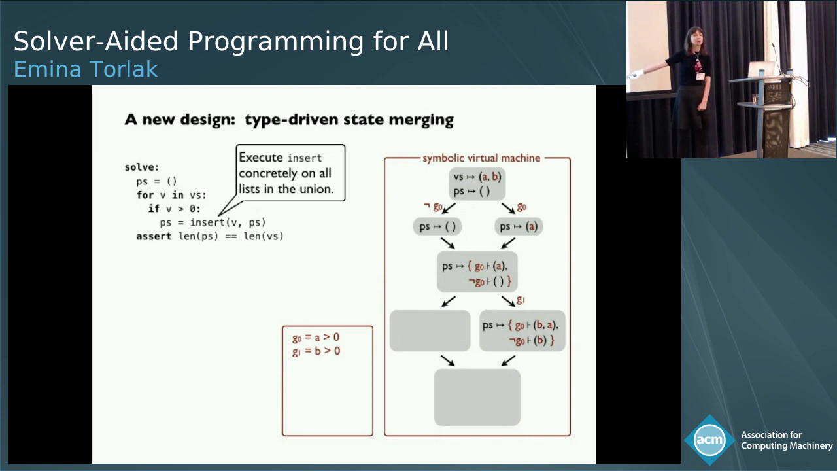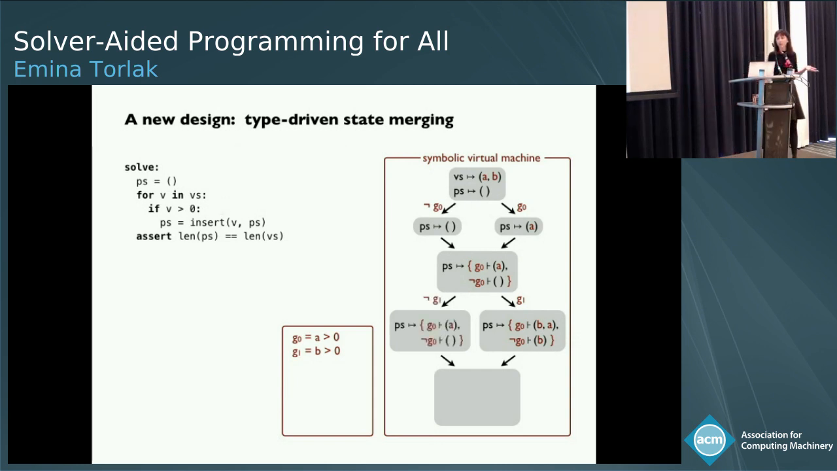We don't have to encode the meaning of a list. We just execute it concretely on the components of the union. In the then branch, nothing happens. This remains the same. And now we come to the tricky part, and the tricky part is how to perform the merge of these two unions.